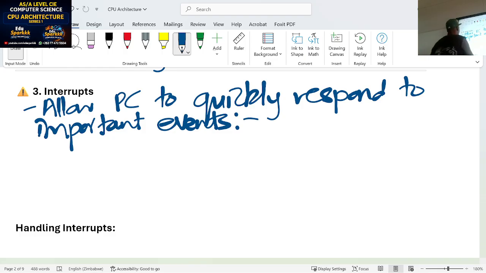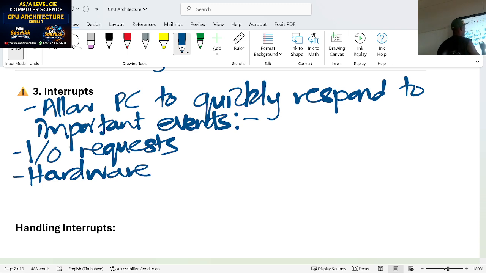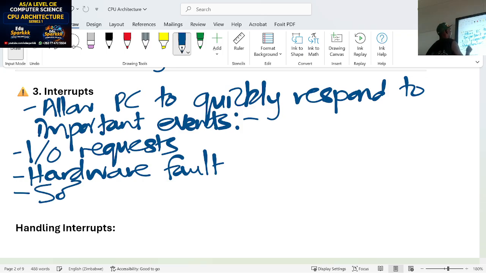We have input-output requests, so you can say IO requests. These are interrupts with high priority. Sometimes you open the drive of a CPU, and that has to be given its time. We have hardware faults. Sometimes beep sounds tell you that maybe a keyboard has malfunctioned, so we need to quickly check what is going on. Software errors.